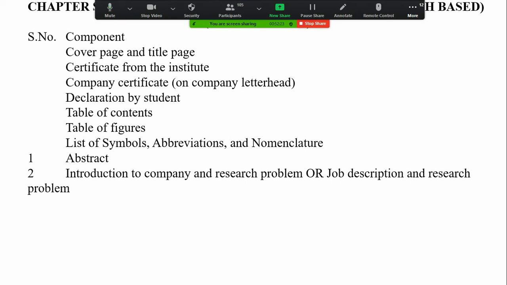the research problem. Now, the important thing in your report writing is that generally you will start your report from point number 2, which is introduction to company and research problem. This is when you actually start writing your report. All the other things are those that you will prepare later on. I'll come to how you will proceed for that. So you will start with introduction to company and research problem, or job description and research problem. That's point number two. You will actually start from here.